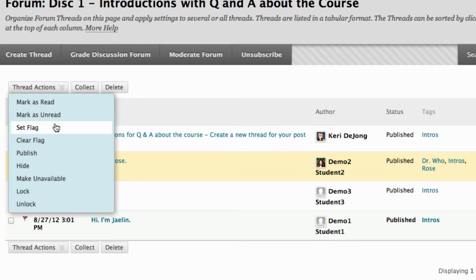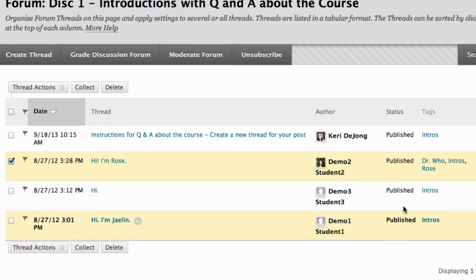Options here are to publish, which makes threads available to all users if they're in draft form. You can hide a thread from immediate view but still allow users the option of reading the threads. You can make a thread unavailable. You can lock a thread, which allows users to read the thread but not edit or add to it. Locking a thread allows you to assign grades without users updating or changing posts. And you can unlock a thread. The change will be updated in the status column.